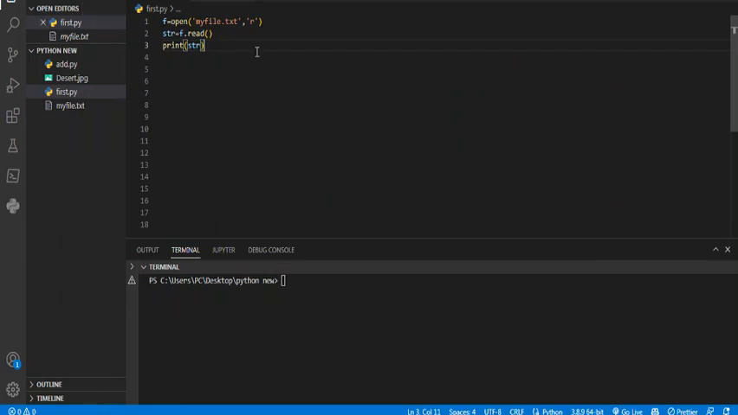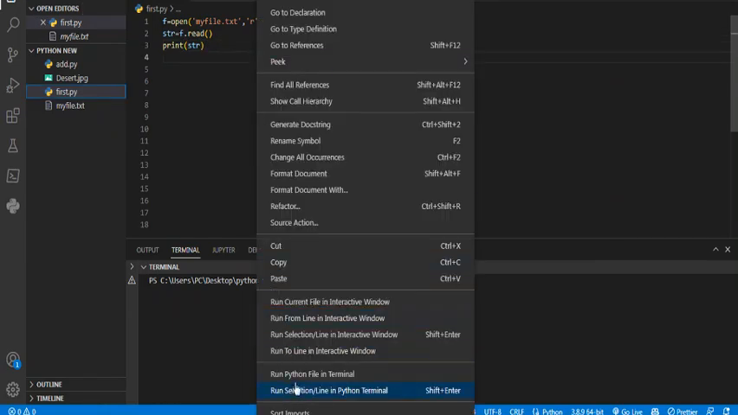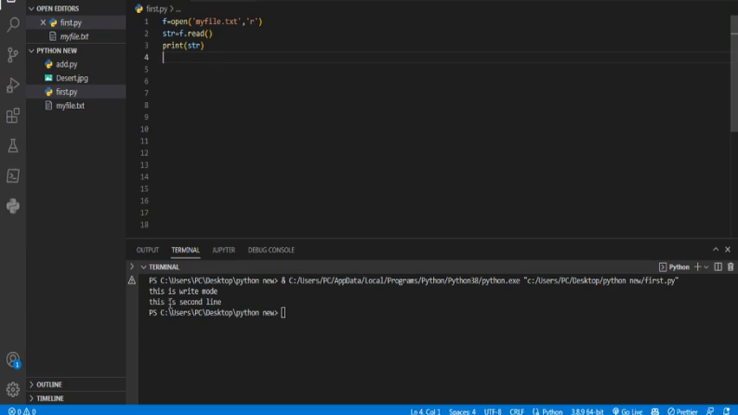Control S. See, this is the write mode, this is the second line, written in the console. Reading mode just reads, nothing else happens, it just reads from the file. So that's about the read mode.